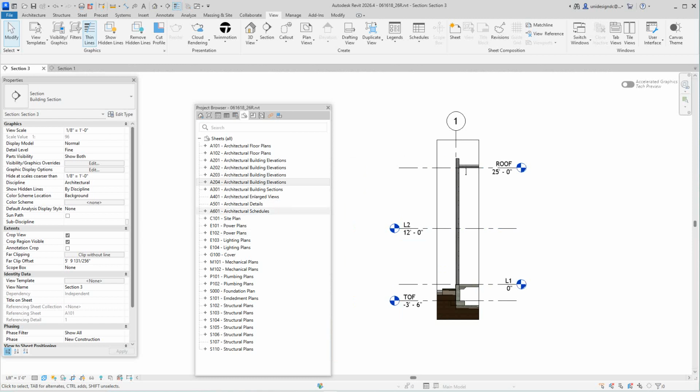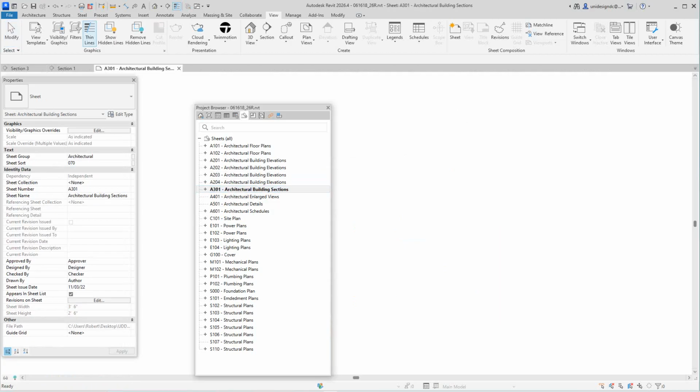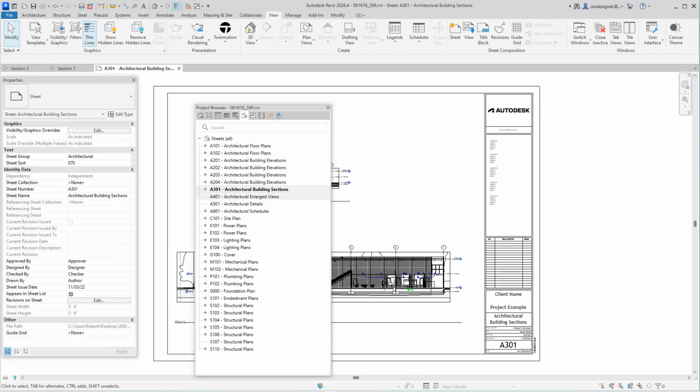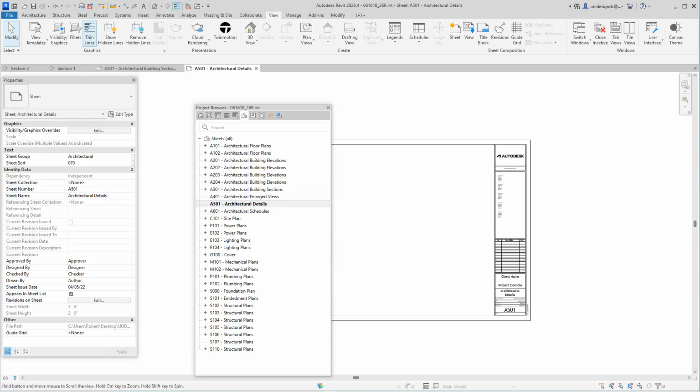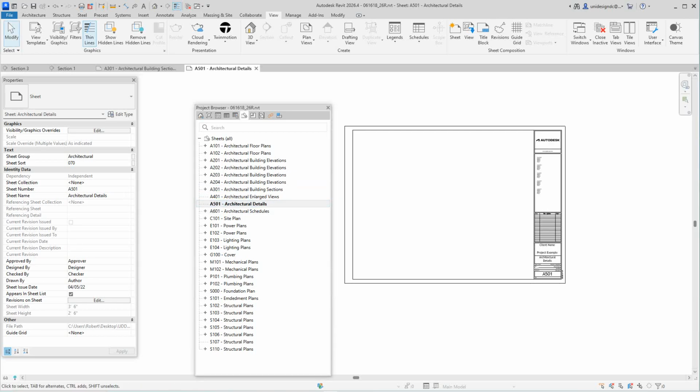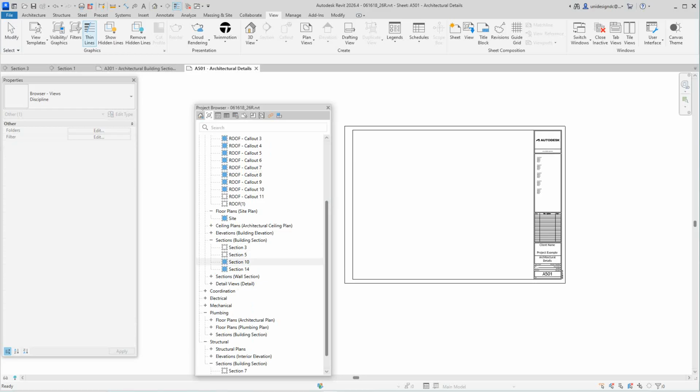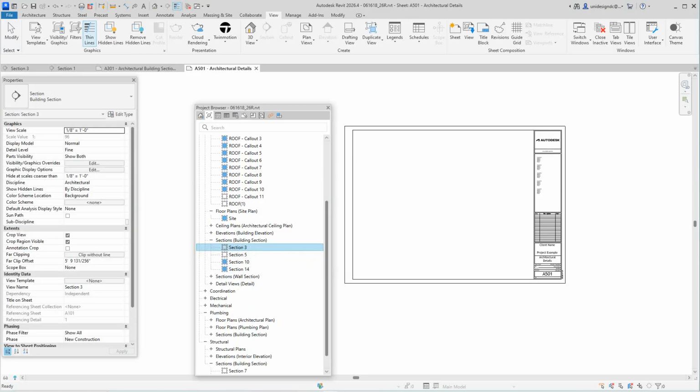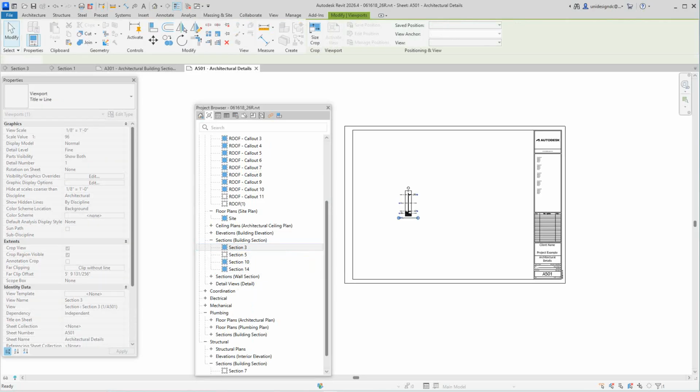So architectural building sections, would that one be it? Nope. Okay, let's put it on the detail sheet because it's blank. But this will be our wall section sheet, so I'll take that section 3. Bring this back to views. Let's take the section 3 and drag and drop it here.